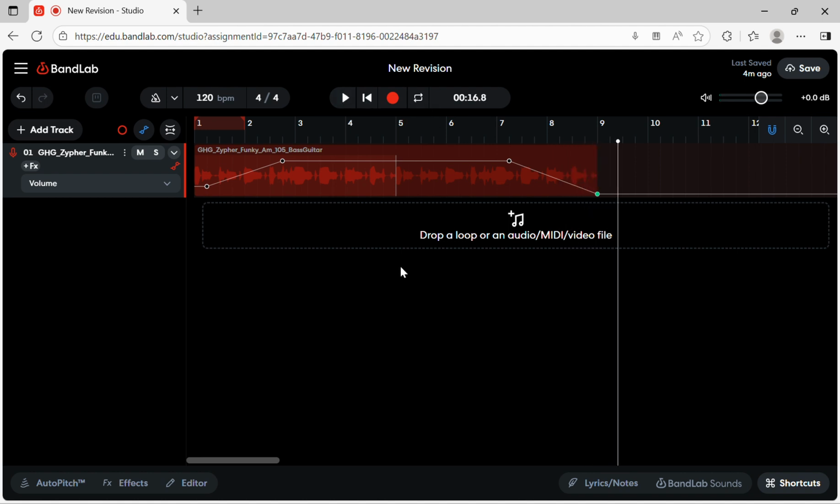So now I want you to have a practice at automating or changing the volume in your song. So go to this automation button. That'll create your dotted line where you can change your volume throughout your song.